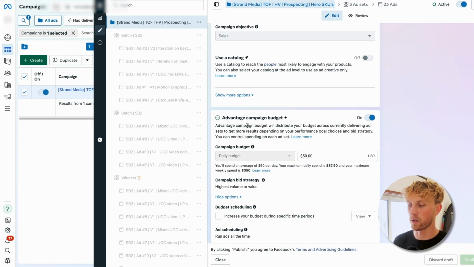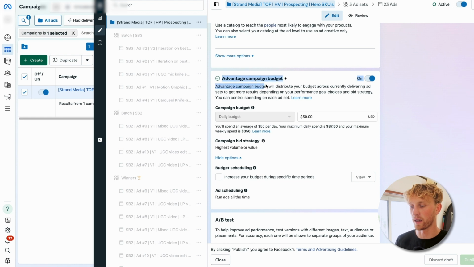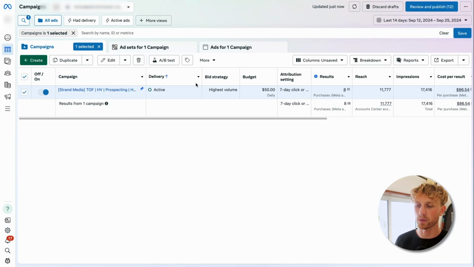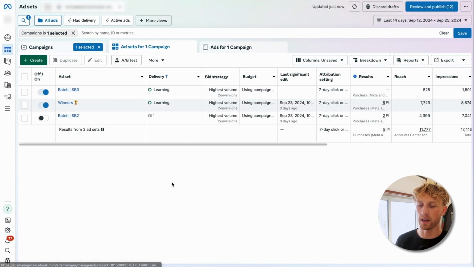Now, if we open it up and you go to the campaign, you can see that we have the Advantage campaign budget ticked on. Now, this is extremely important because we want to make sure the algorithm can freely choose where to allocate the budget in between these ad sets and ads. Every ad set should be targeting the same audience. So that's how we have this set up.